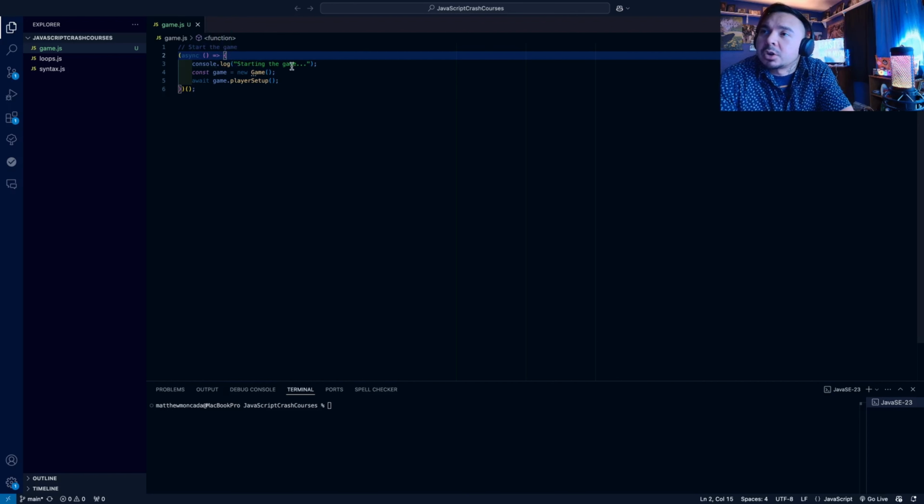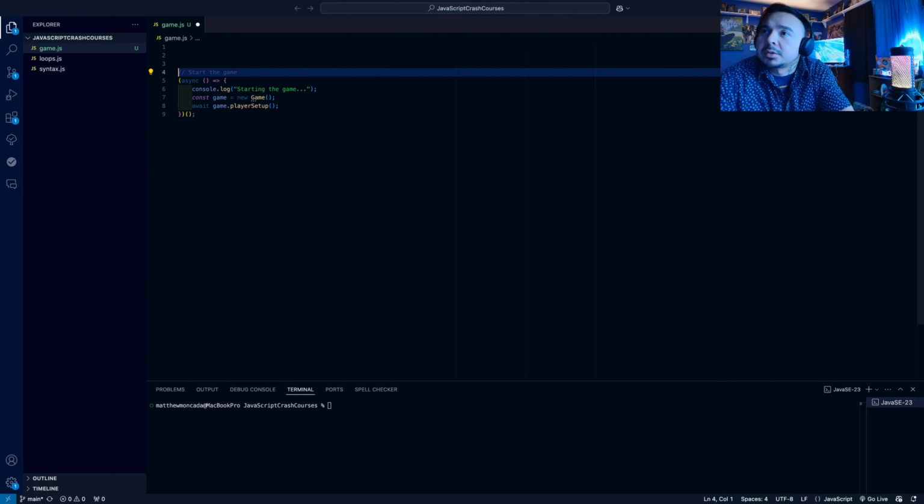So we're starting the game. It's creating a new game class instance, and we're putting it inside the game variable. Since we're using async, we can use await since they work together. It's saying not to execute the function until it gets this player setup function that's inside the game variable, which now has an instance of the game class. I'll begin to explain this as we go.